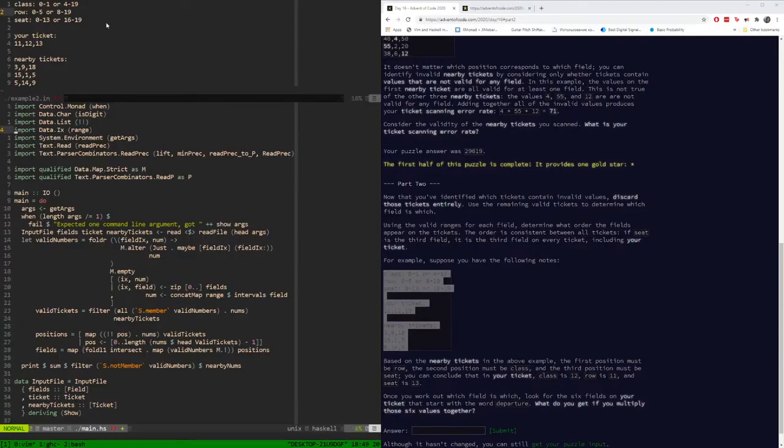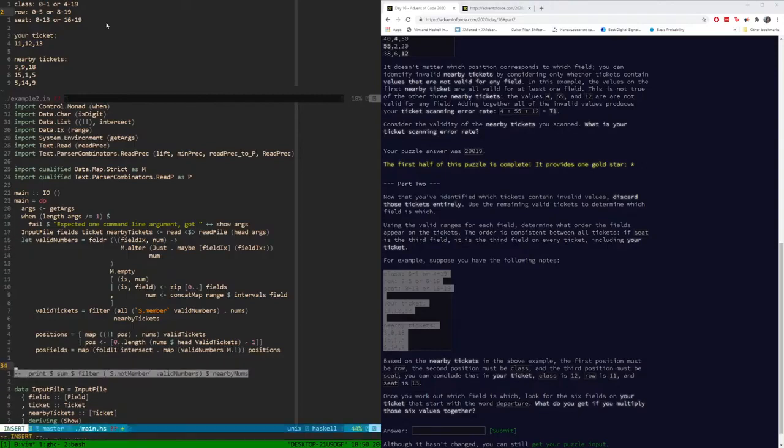We cannot use fields twice, but what we can use is intersect. We can change the variable name to sound like it's not fields, right? Position fields. So at this position, what fields can we have? And let's for now just print position fields, just to see what we'll get.